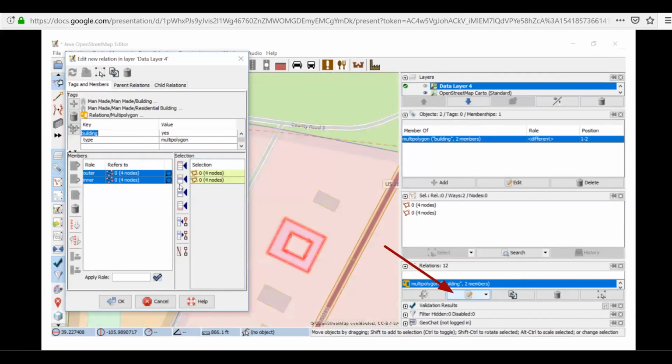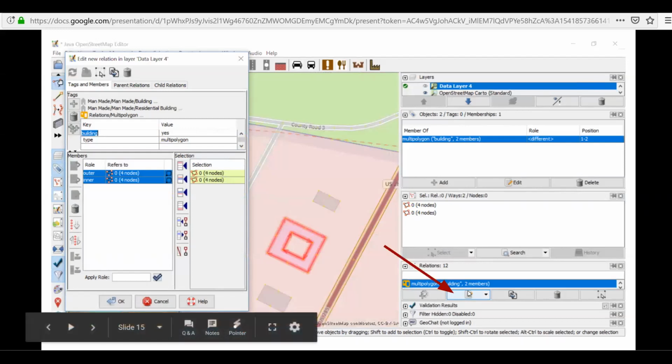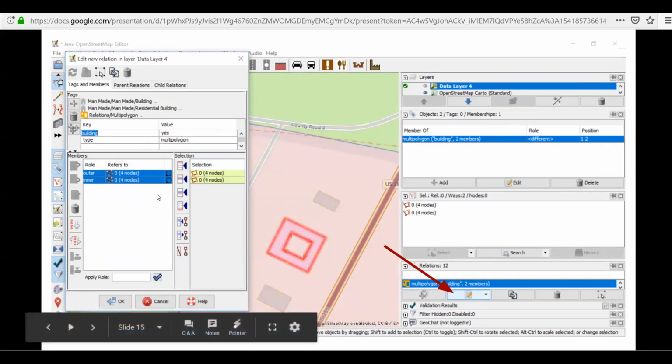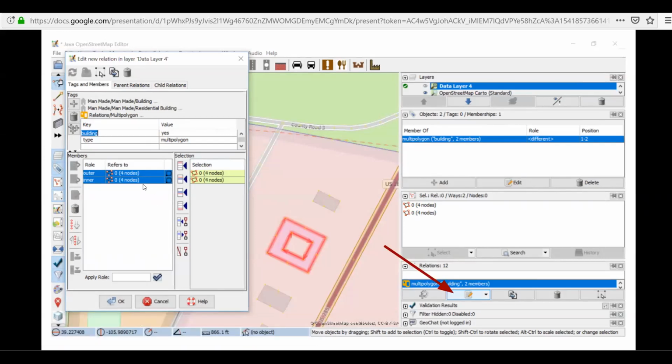So yeah, taking a step back to the simple multi-polygon building courtyard example, we'll actually open up the editor and show you how you can edit these features and what you're looking at when you have the editor in front of you. So yeah, there's a little button here. You select your relation in the relations menu, you click the little edit button, and you get this window. And of course, in this case, it's a very simple polygon. You can see the roles.